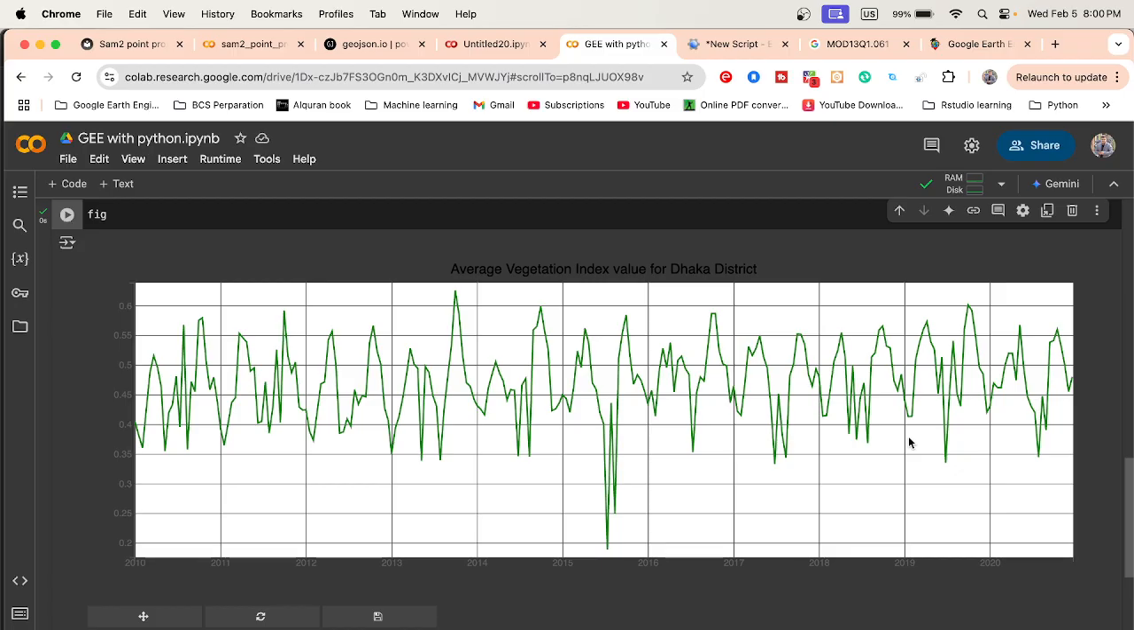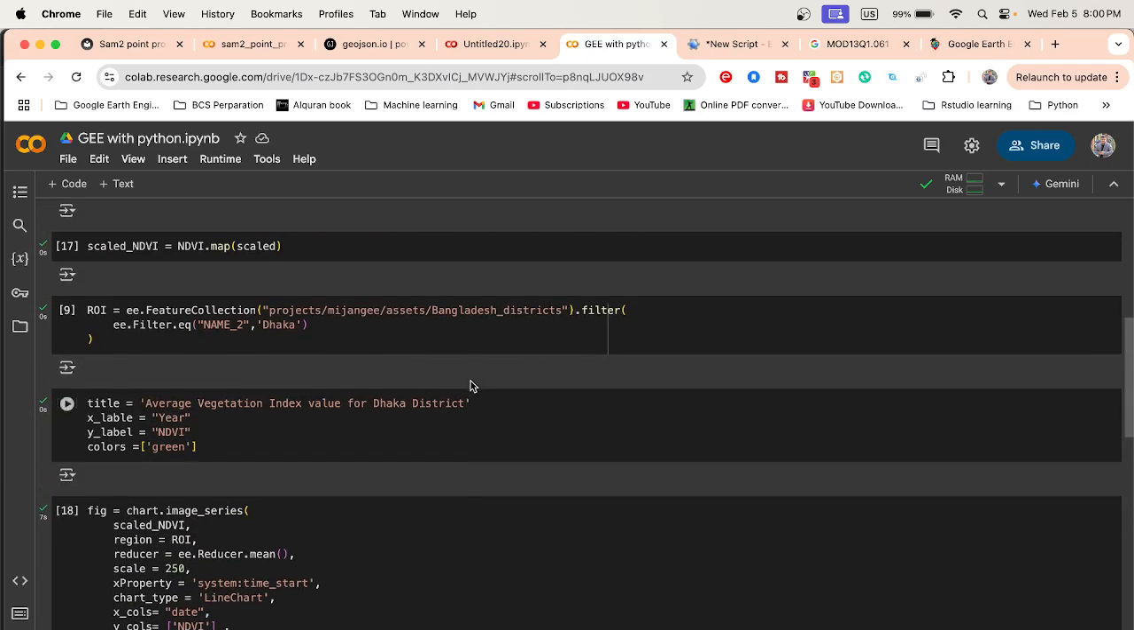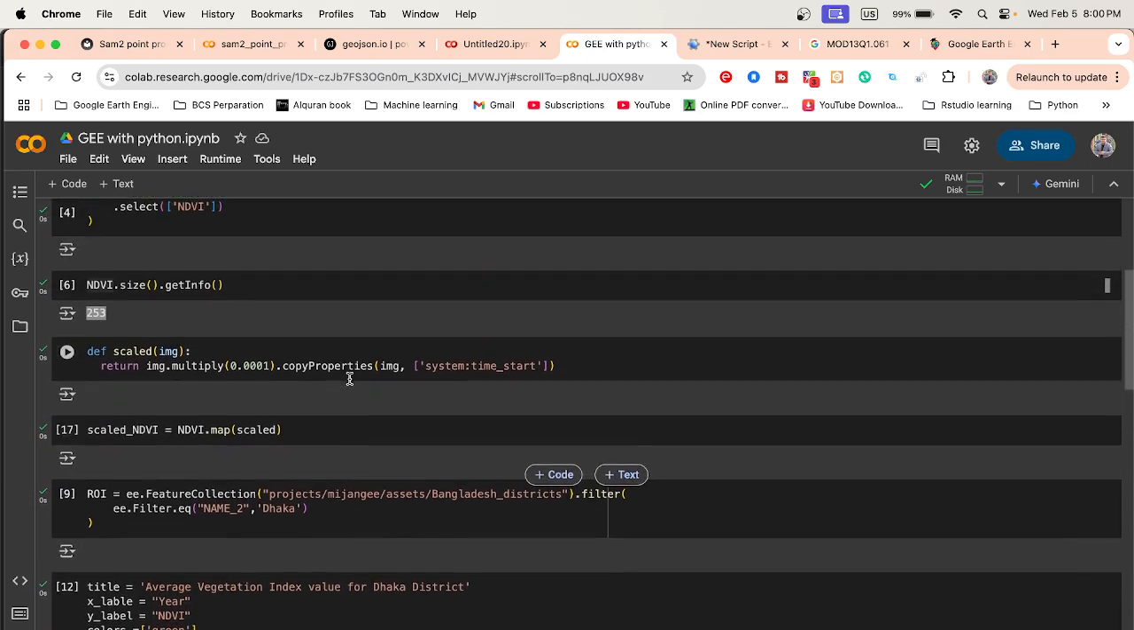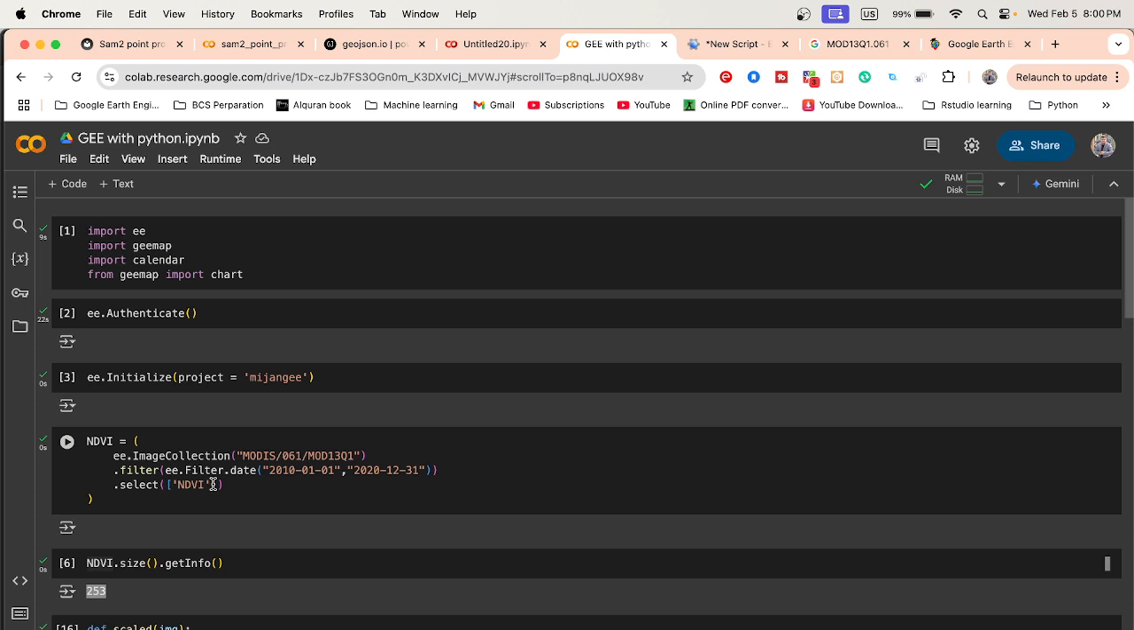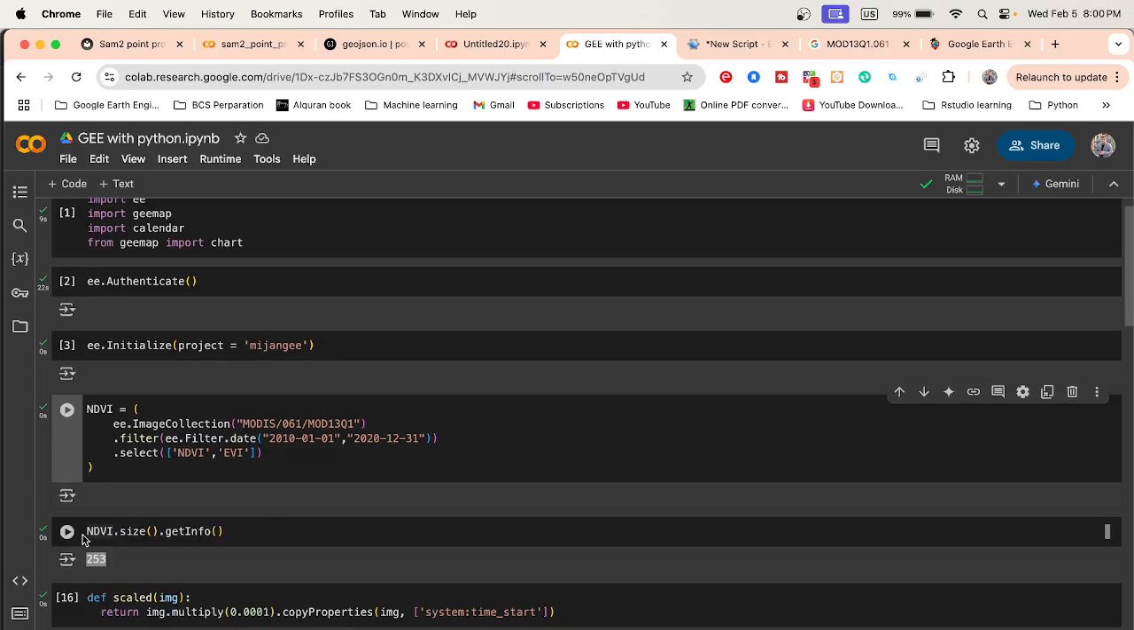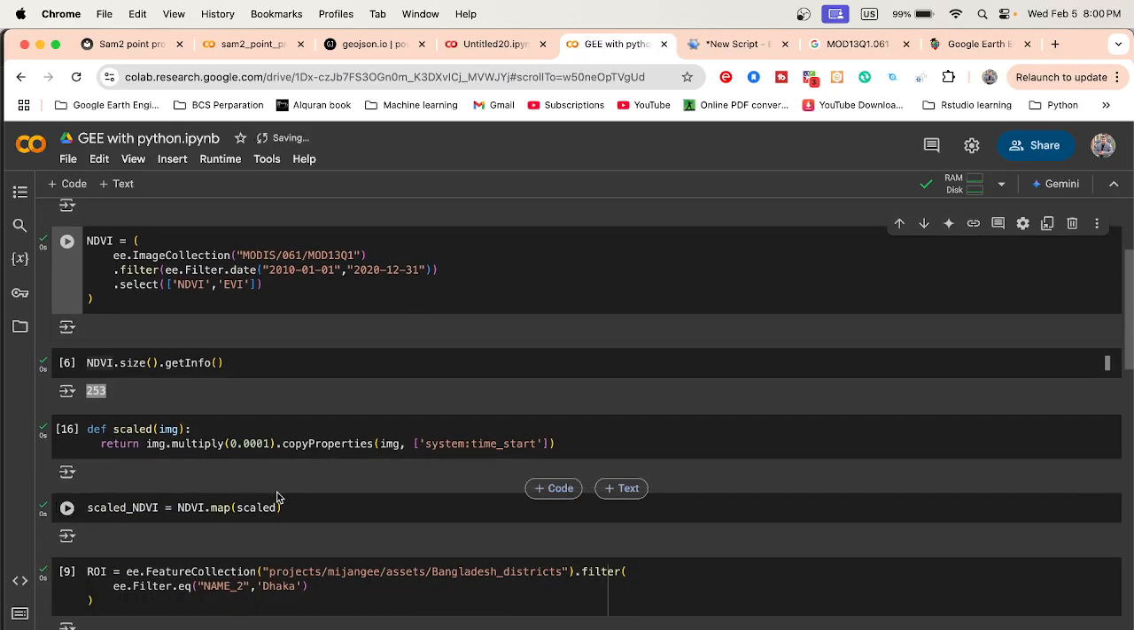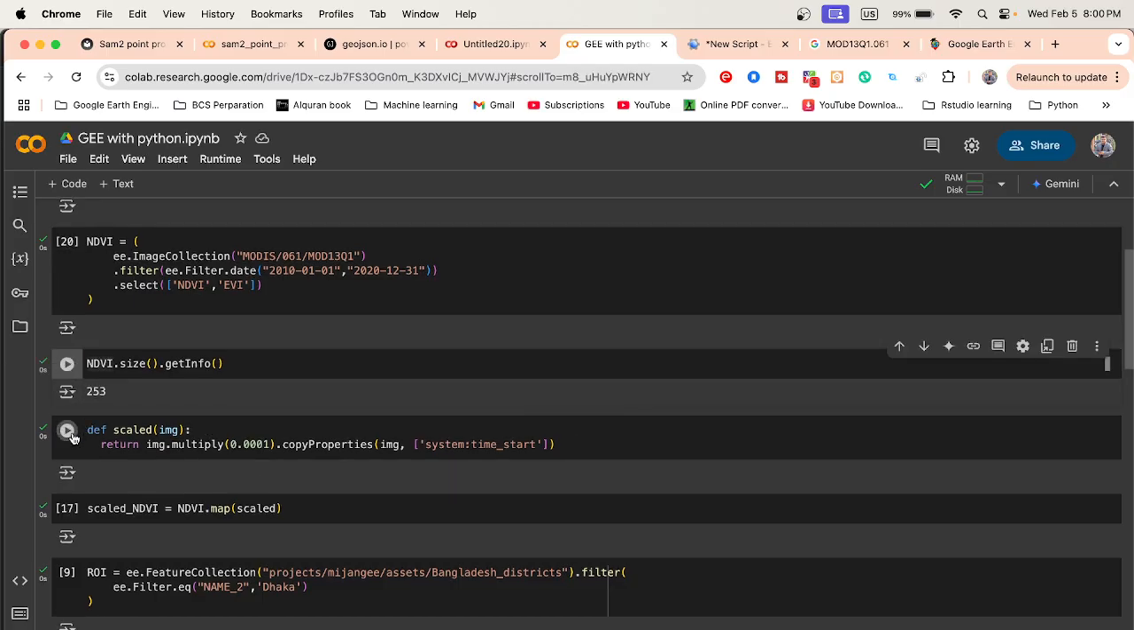Not only that, suppose I want to create the chart for EVI. How can I do that? Very easy. This image collection already has two bands, NDVI and EVI. Suppose I put here the EVI, enhanced vegetation index, and run the code. Now we can easily find EVI also. Okay, I run all of those again.